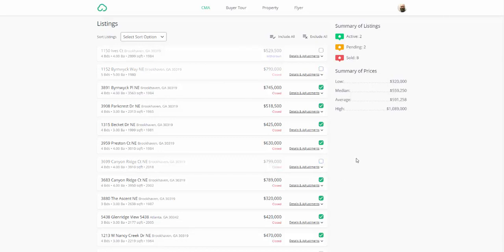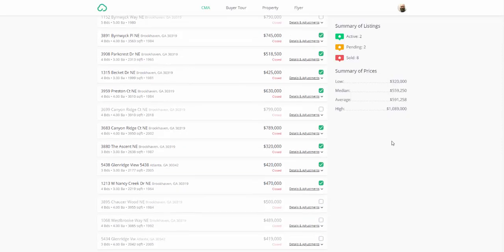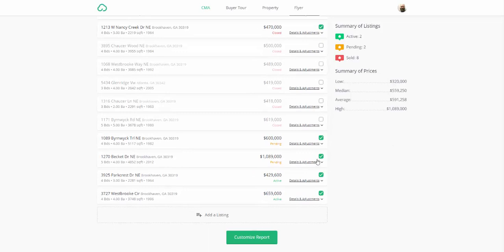That's a little too high. Those are maybe in a different price point. Okay, there's one for $1 million somewhere down in here. We don't want that one per se. That's a pending one. Okay, so we have more of a range maybe. I mean, this is still too wide.